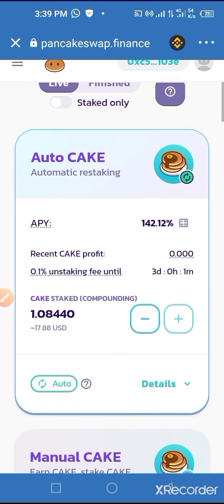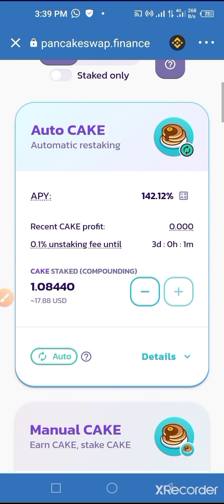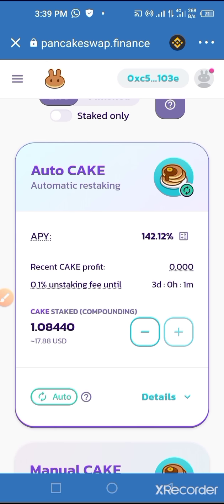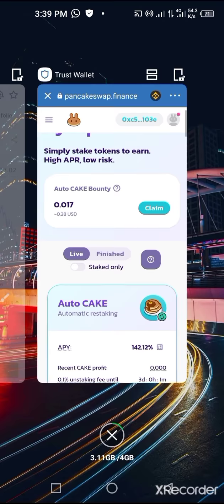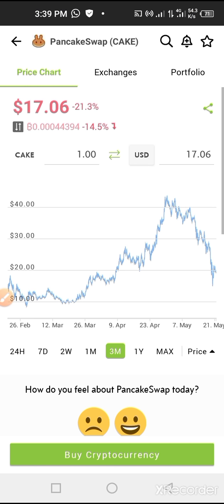So at the end of the period, you would have been able to make some good profits from this. Also, mind you that the price of cake at this moment is still very, very cheap. So cake can get to $100, it can get to $200, depending on how long you decide to hold as an individual. So just imagine you're staking about 100 cake, for instance, and you're getting them for $17 right now, and it shoots up to $100. So just do the math, you find out that you would have made so much money from these projects.